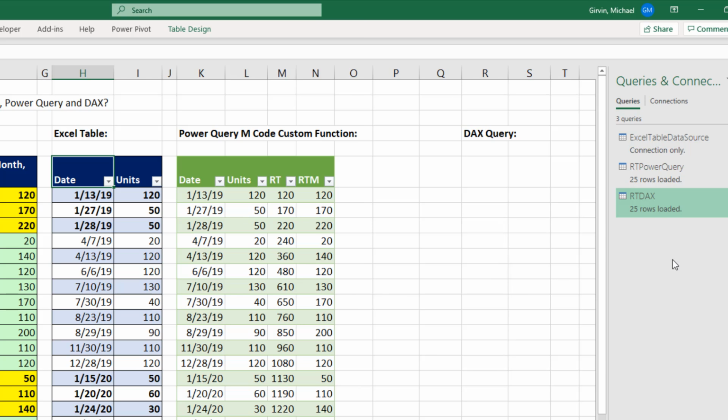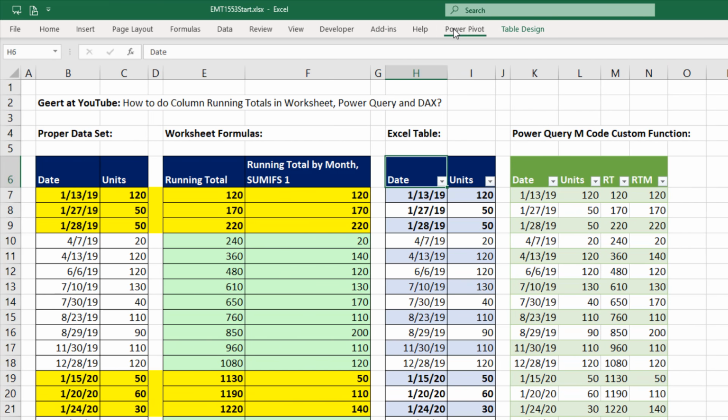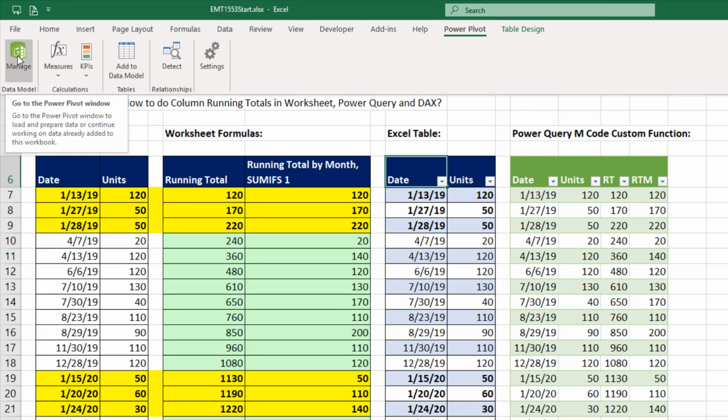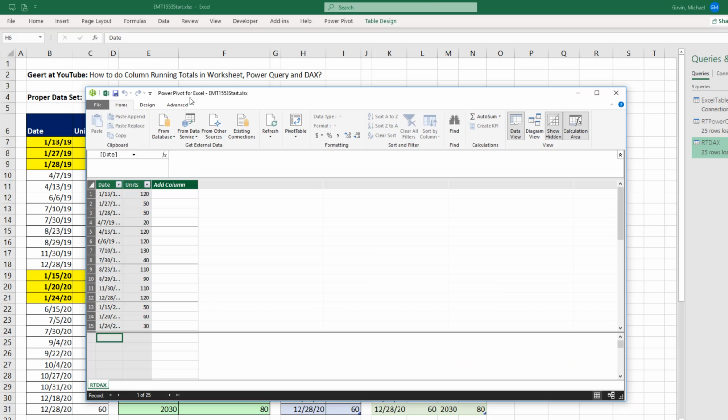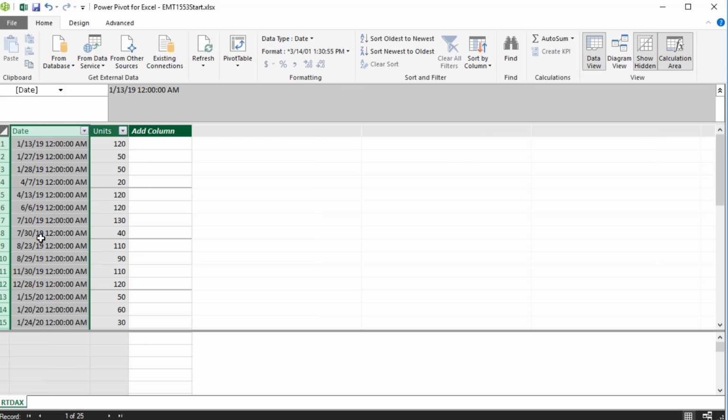Click OK. It's loaded. Now Power Pivot, Manage Data Model. That opens the Power Pivot for Excel window. I can see our table right here. This column has date, time, number formatting. It properly imported as a date because that's the data type from Power Query.